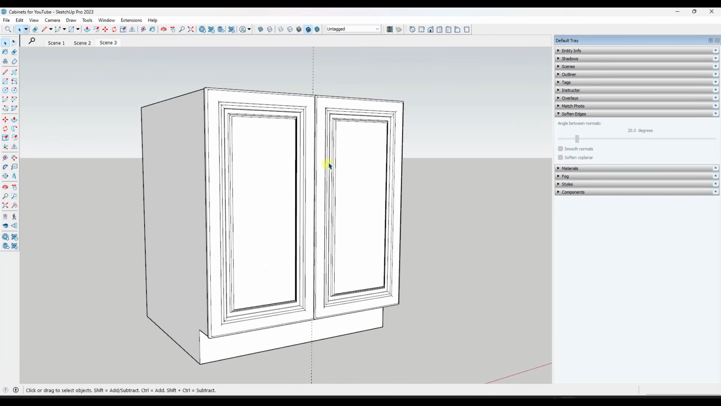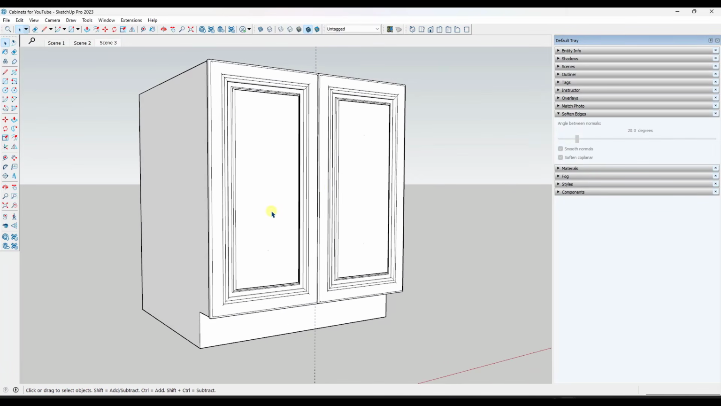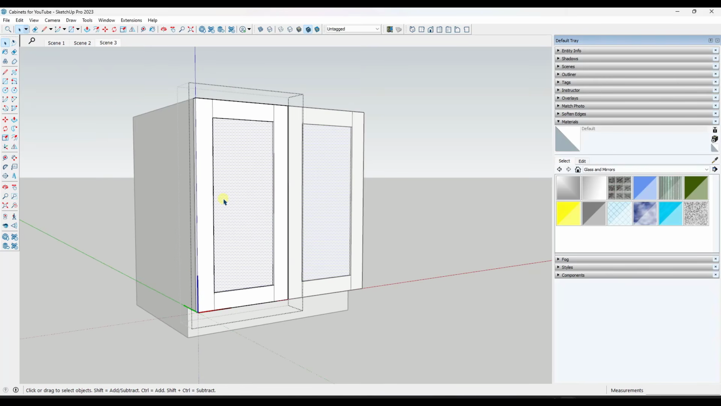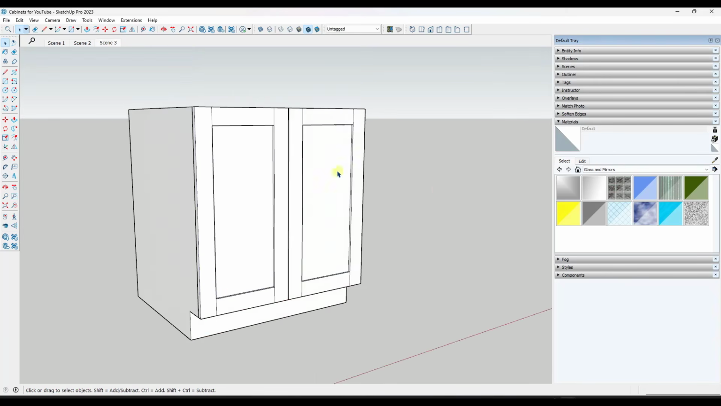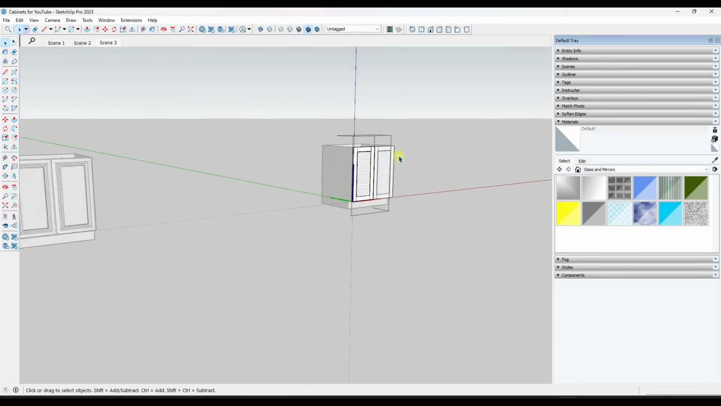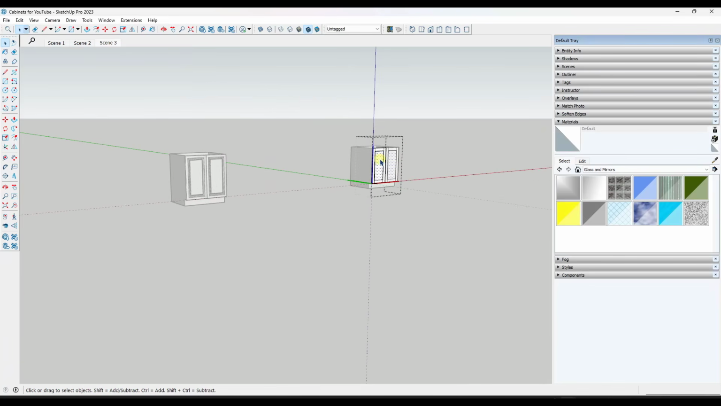But notice how we can use this in order to create these really detailed doors using the Follow Me tool. All right, so next up, say you wanted to create a more complex door, like a louvered door. What I've done is I've taken the shaker door that we created already, and we're just going to come in here with that shaker door. Make sure you make these components unique so you're not changing the old copies of this.